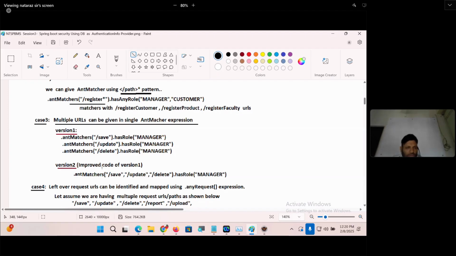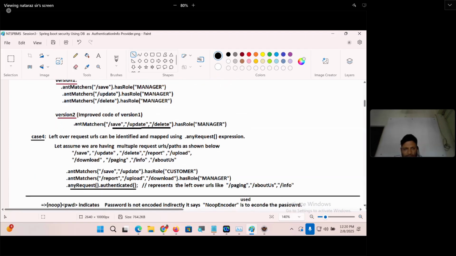Version 1, version 2: improved code of what? Version 1, right, guys? Version 1: antMatcher save has role, antMatcher update has role, antMatchers delete has role. That can be written in a single line. Are you getting my point?